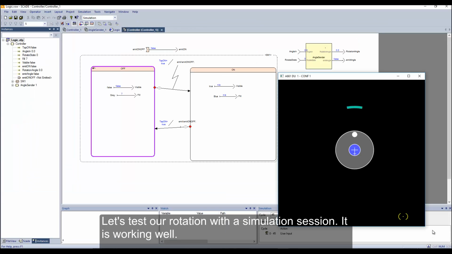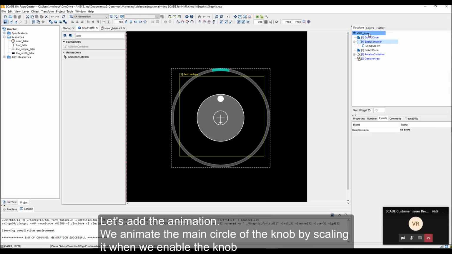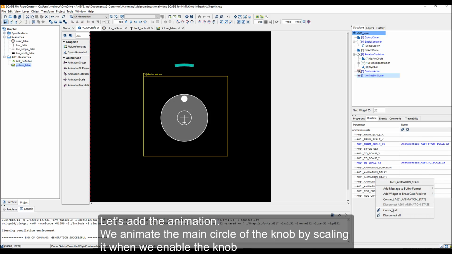Let's test the rotation with a simulation session. It is working as expected. Let's add the animation. We animate the main circle of the knob by scaling it when we enable the knob.